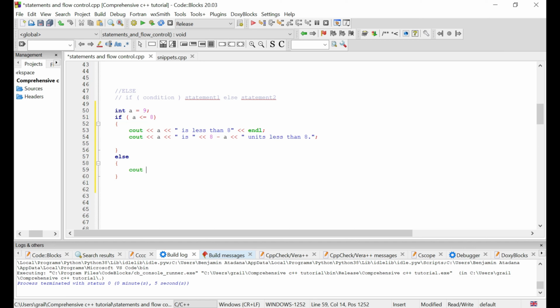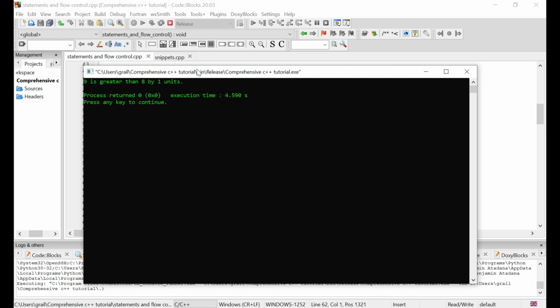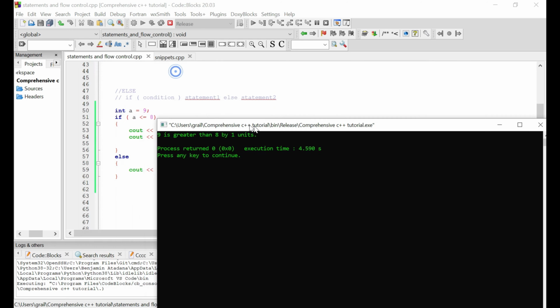Else you should output a is greater than 8 by, so if the number is greater than 8, a minus 8 units, and then we go ahead and include an end line in case we want to print another line, right? So if the condition is false, then this entire code will run. Let's run this to see what the output is going to be. Now we have 9 is greater than 8 by 1 unit.